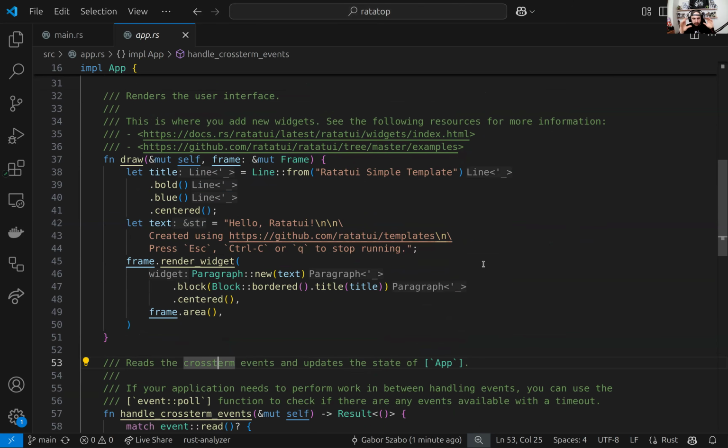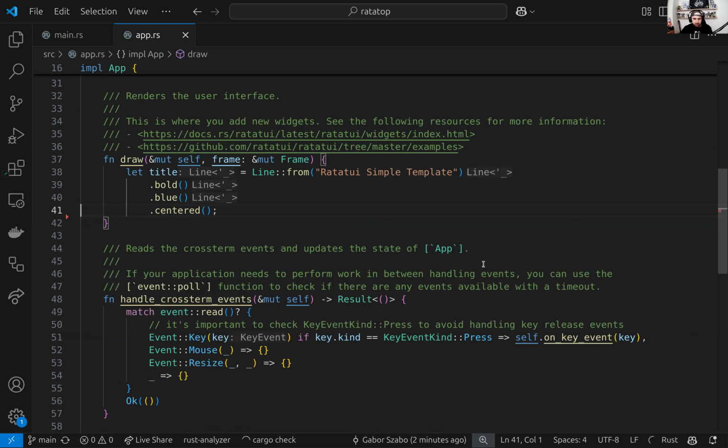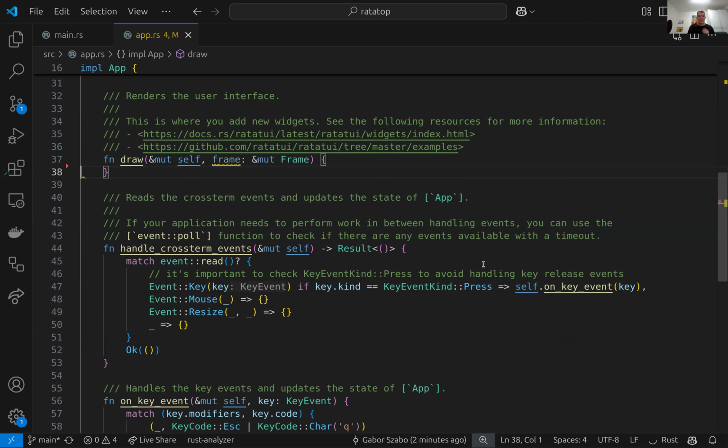So let's create some layouts. If you remember the app that I showed you, we have the CPU, memory, and network, and so on. To do that, you can delete the rest. We don't need it for now. Just remove the text and the frame. Actually, remove the title too. Let's start from scratch.